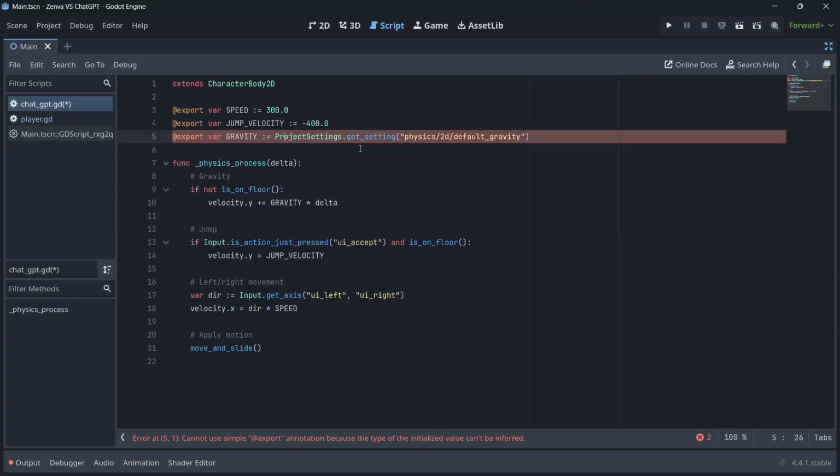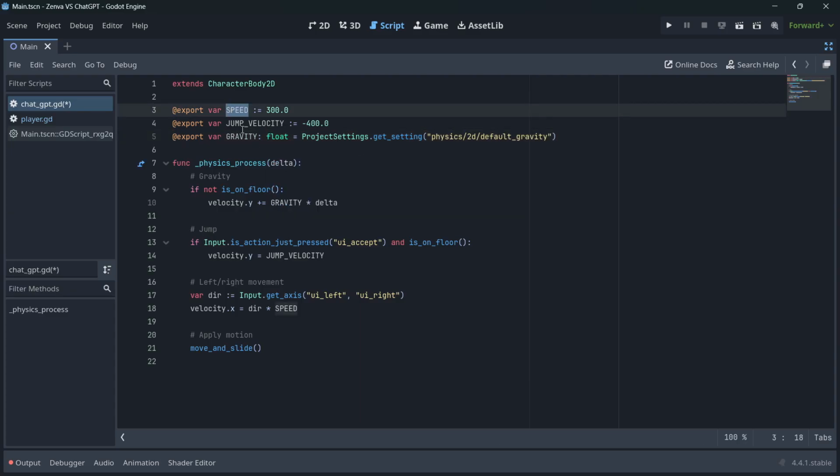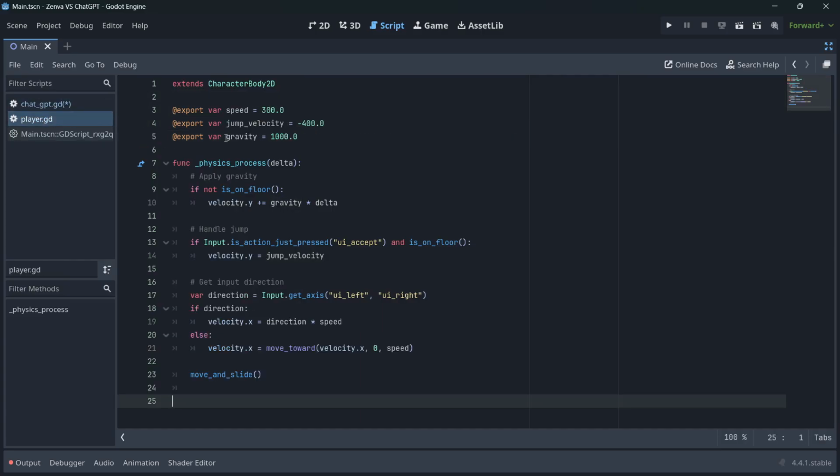Oh no, it's not. Because here you cannot infer the type like this. You would have this default gravity. This is a float, I believe. And it's also using something super weird, like constant case in a variable. This should be used only for constants, so pretty weird.